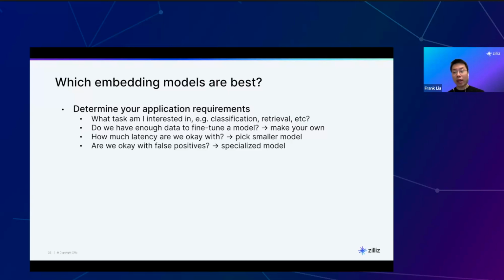The second thing is, do I have enough data to fine tune my own model? And if I do, why don't I go ahead and take something that's pre-trained and fine tune against it, right? I can take some of the ones on the MTEB leaderboard and fine tune against them. How much latency are we okay with, right? If we are very, very latency sensitive, we'll probably want to pick a smaller model, like GTE or BGE small, right? And are we okay with false positives?